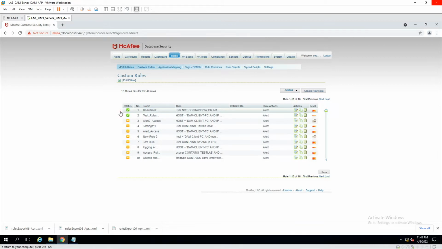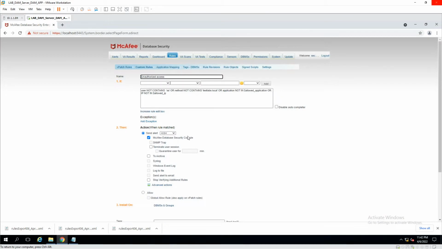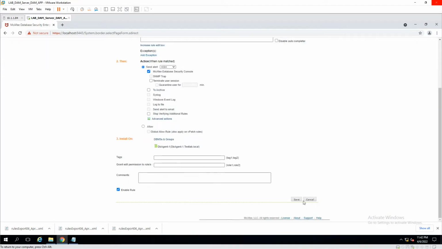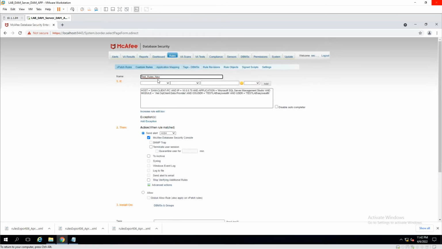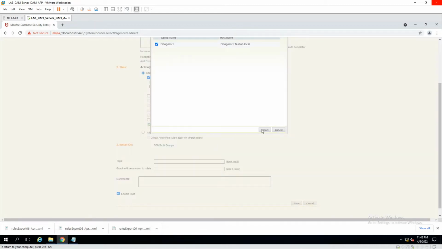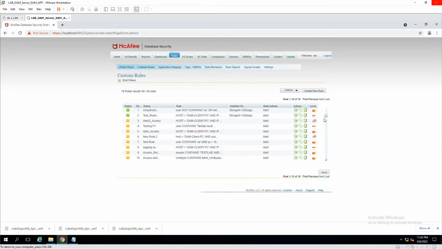Now this exclamation mark is going to show us why we have that mark. It means the rule is not attached to a DBMS or a DBMS group. Let me fix that. Click on edit, and I'm going to apply it to a DBMS group. So my agent, select. My rule is enabled already. Click OK. Do the same thing for this one, allow it to my DBMS group, click select and click save. Alright, we're good to go on that.